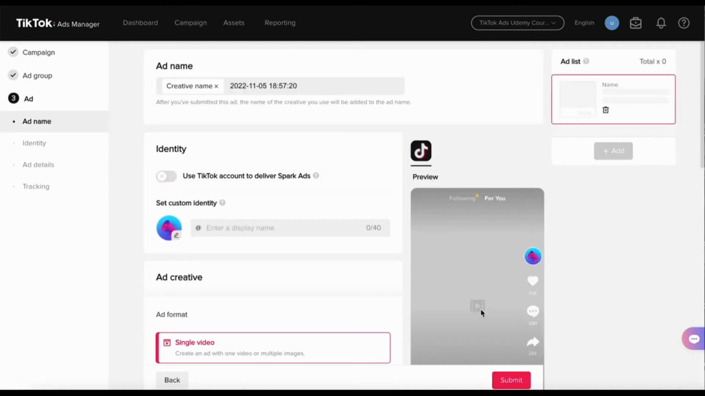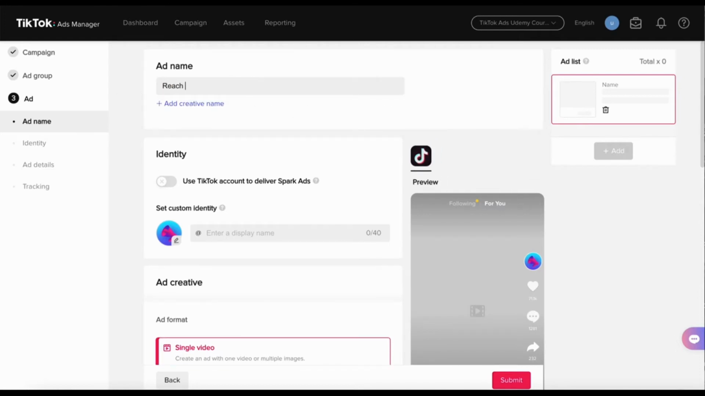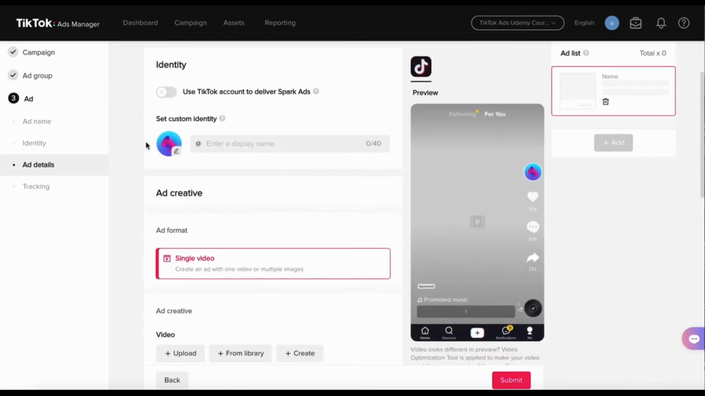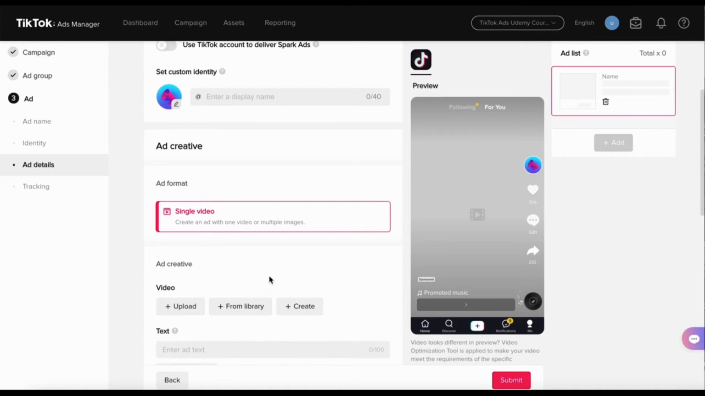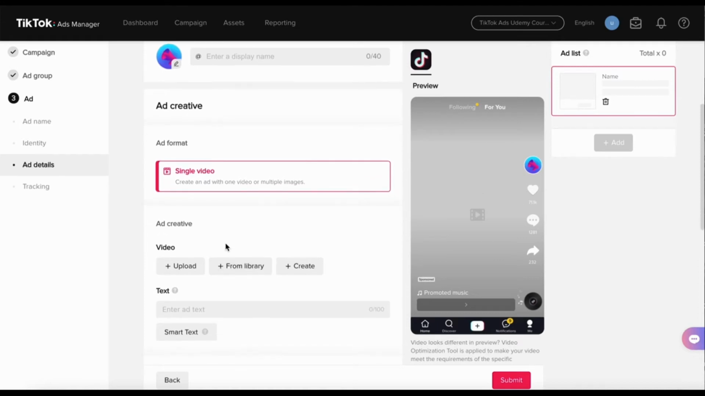So this is pretty much the same as always. It hasn't changed here. Start off by changing the ad name. So I'm just going to put reach ad number 1, then scroll down a bit. And here of course you can add your video. So you can either upload or create one. But I'm going to assume you upload one, so I won't cover any more of that.